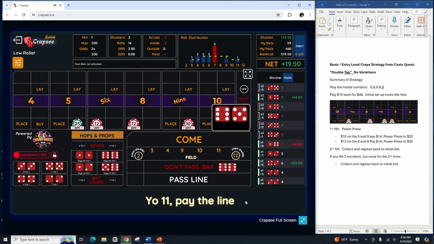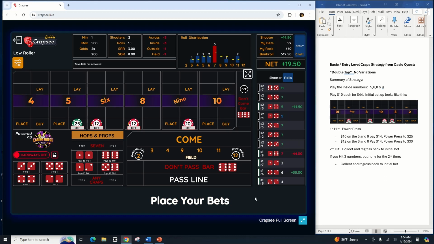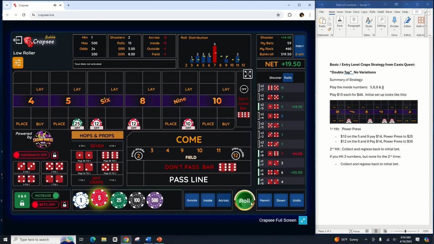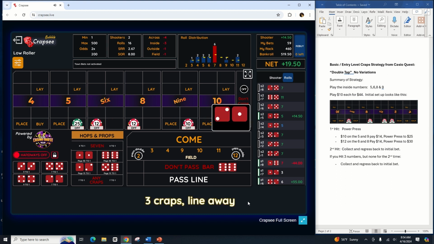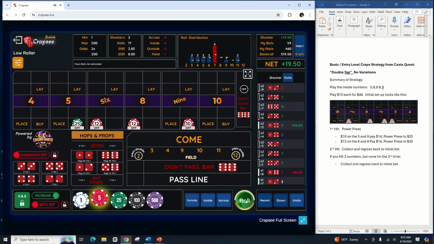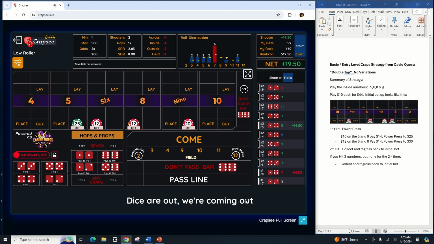There's an 11. Another 7. Well, let's get all those 7s out of the way. A 3. There's another craps number. Not going to help us. Okay, there's a 10. So the puck will move to the 10.